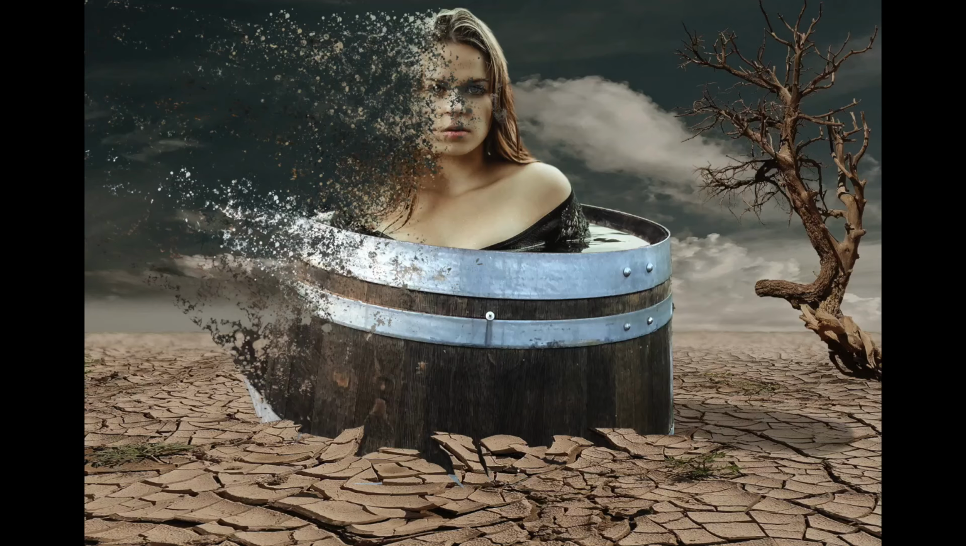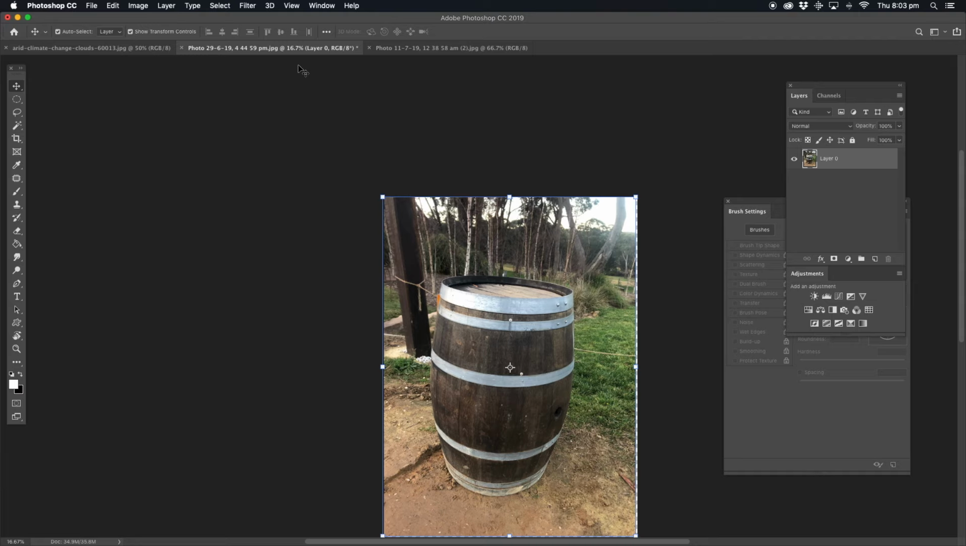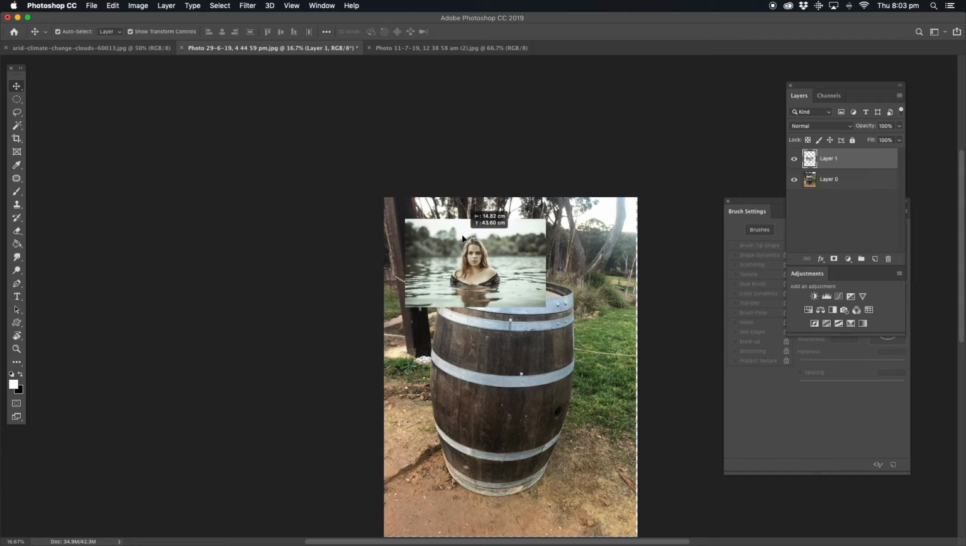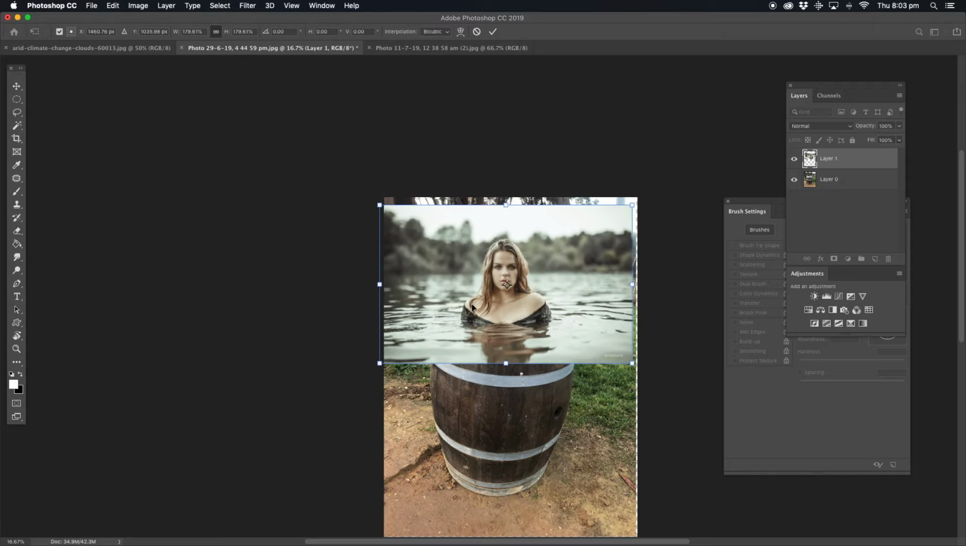G'day guys, today's tutorial we're going to do a composite with this girl inside this barrel. First thing we're going to do is get the girl picture, select all, copy, put it into the barrel, and because she's quite small in size, that's okay. We're just going to use the transformation tool to make it bigger.